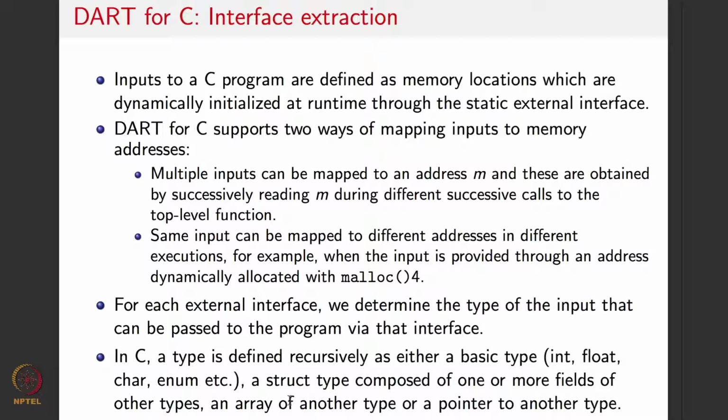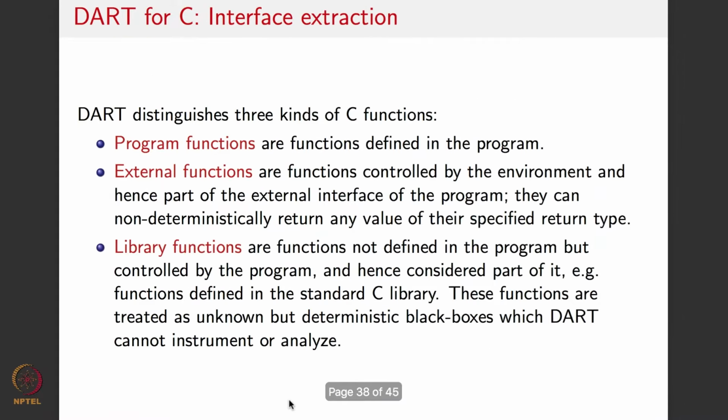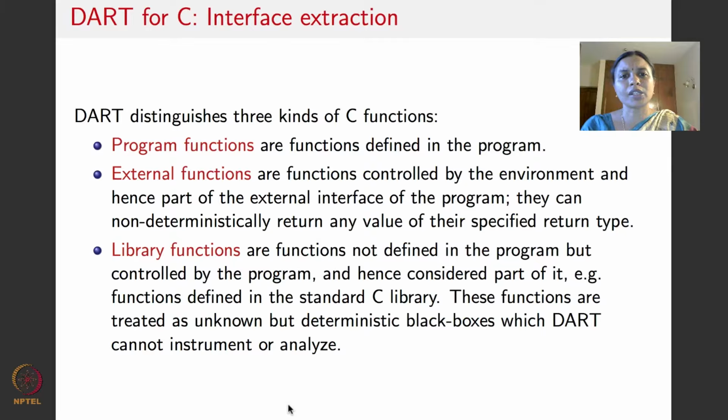Now, what happens after this is, while DART does interface extraction, it distinguishes three different kinds of functions. There are program functions, which are basically functions or procedures that are defined as a part of the program itself. There could be external functions, which are functions controlled by the environment. They are a part of the external interface of the program, but they are not a part of the core program. So we cannot presume anything about the value that they would return. They could non-deterministically return any value of the compatible type.